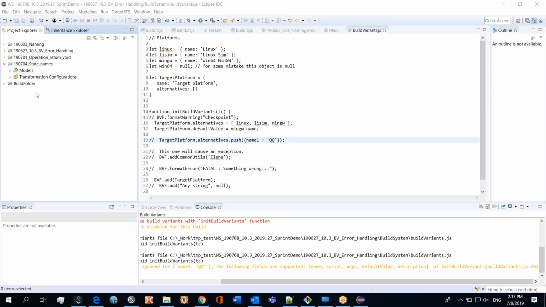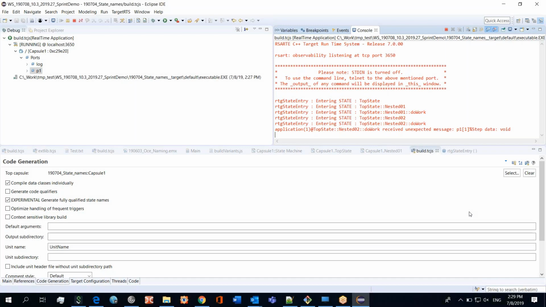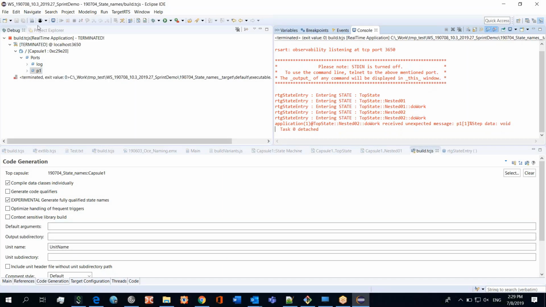So this is Elena Volkova, and I will now show you improvements in the model compiler implemented for this sprint. Now I will continue with another model compiler improvement.